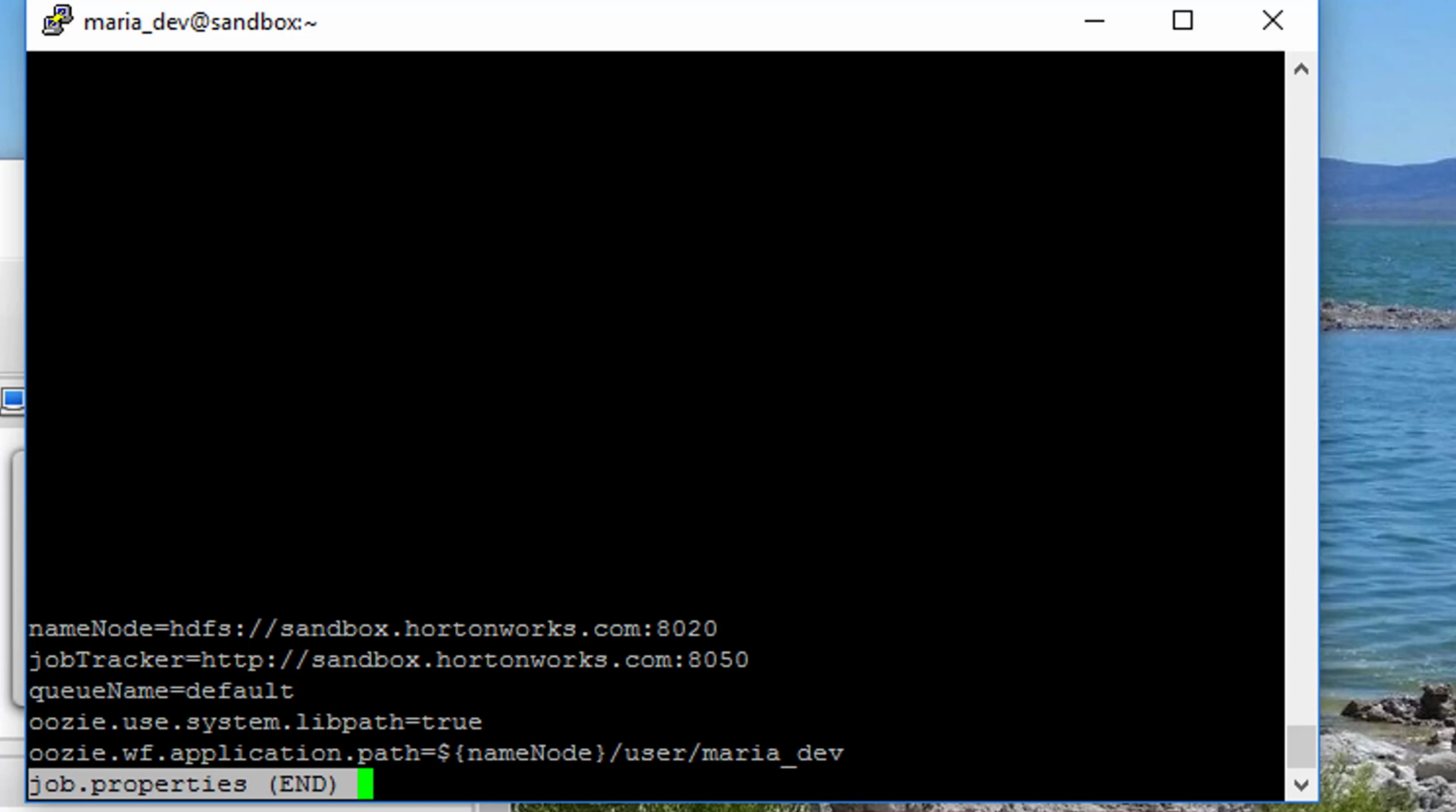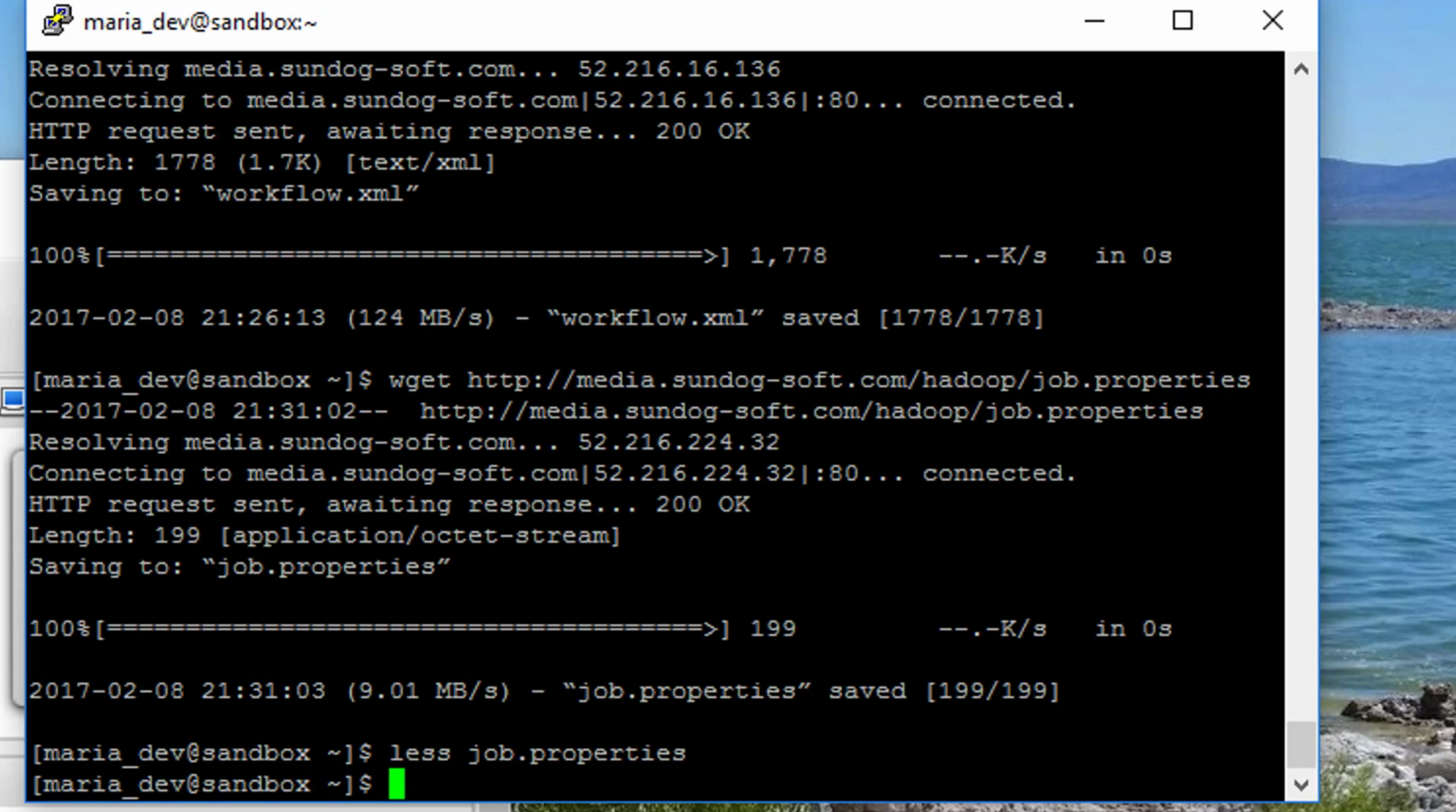Now, obviously, in the real world, you'd probably have things a little bit better organized where individual jobs lived in individual subdirectories, and you probably wouldn't be running under the Maria_dev account, but maybe the Oozie account or something else. But for the sake of illustration, let's keep it simple. Hit Q to get out of that.